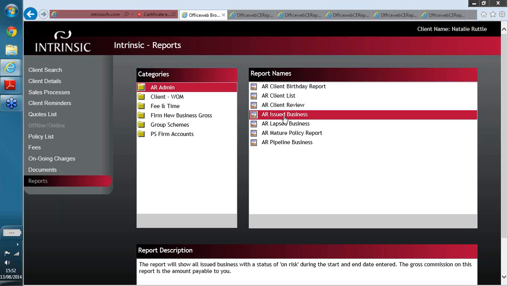So I hope that's given you a brief overview of the different reports that we've got in Officeweb, but like I said, there are quite a few in there. I'd recommend you go in and have a look and try playing around with them. But again, if you've got any questions about those, Joe, has anybody else any questions about those reports?